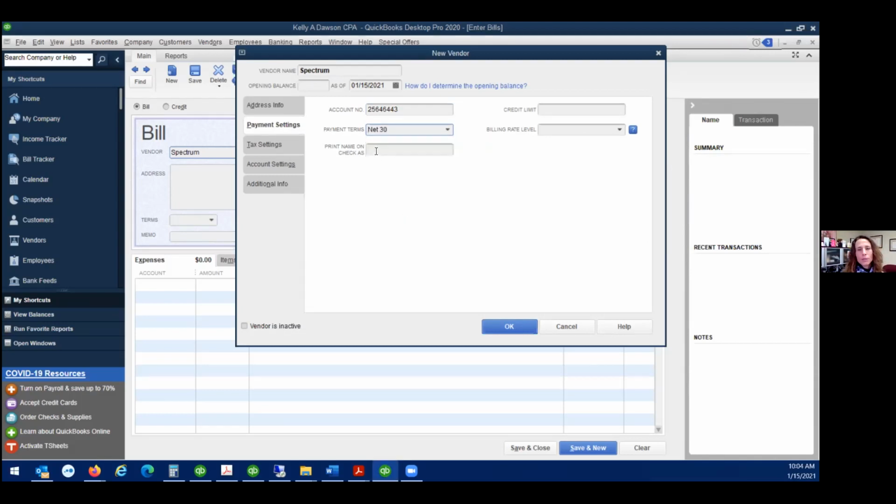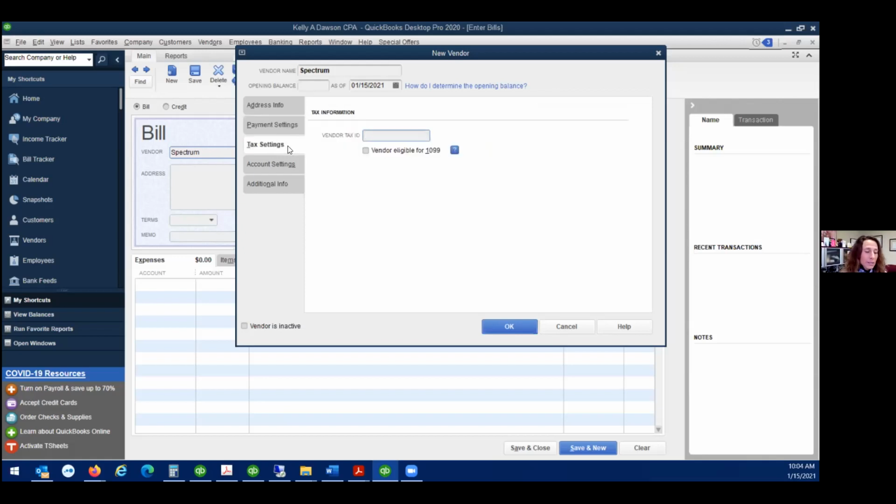And this is where I was saying print name on the check as. So let's say Spectrum isn't Spectrum. It's supposed to go to Spectrum Corp. And that's what you need to put on there. Again, credit limits, tax settings. Time of year when 1099s need to go out. So this is where if you have a person that you need to send a 1099 to, you're going to fill in this box here. You're going to make sure you hit the vendor eligible for 1099 and put in either their employer ID number or their social security number.